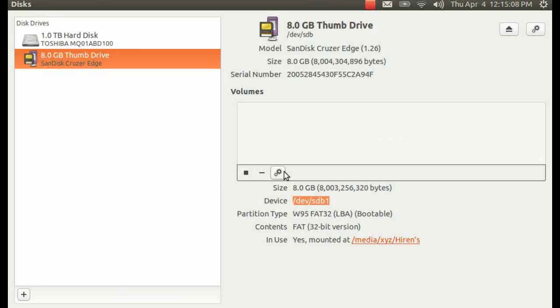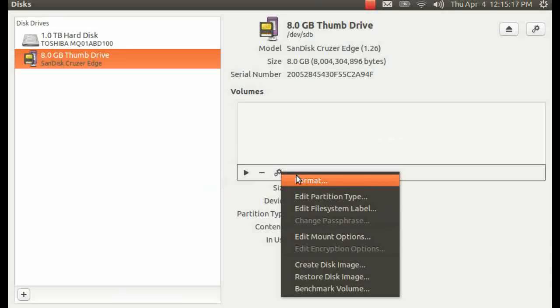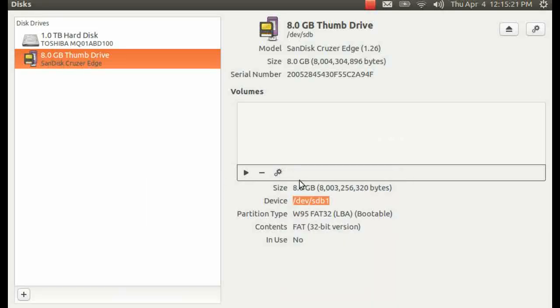So you see three buttons down here. The first one is unmount the file system, so we're going to unmount that, and there it is, it's unmounted. You can't actually format it when it's mounted. Then we're going to click on the gears and then click on format.